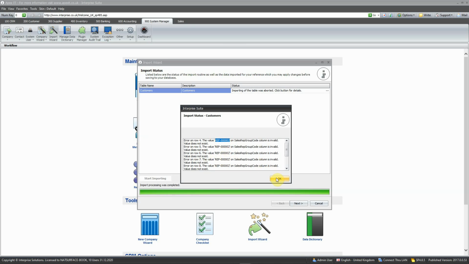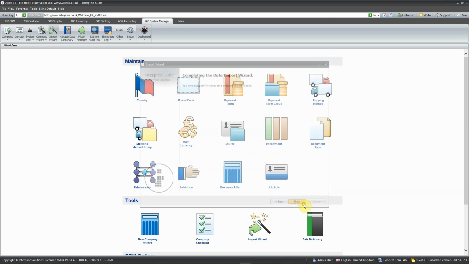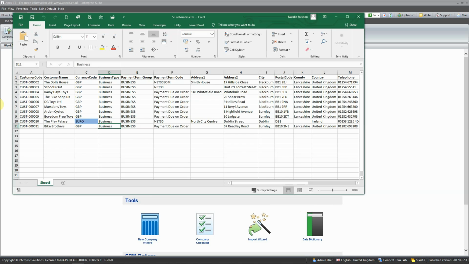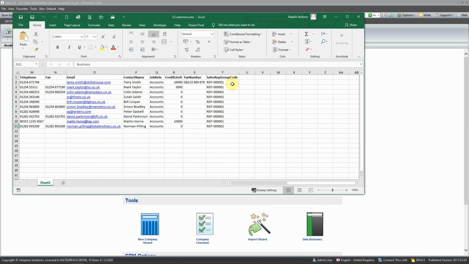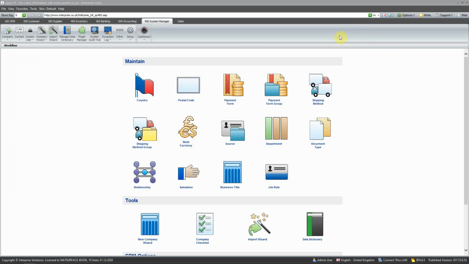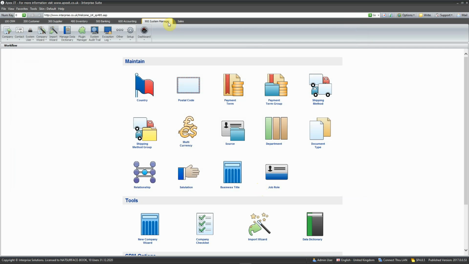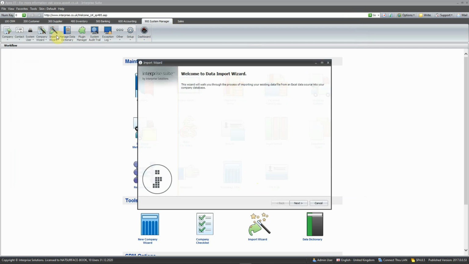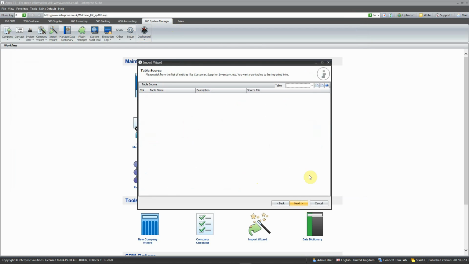So what I'm just going to do, if I OK that and next and finish, I'm just going to change my file because they should all be rep1. And I'm just going to save that and close it. And if we click the import wizard again, so in System Manager, import wizard, next, in the table I'm going to select customer, and then on the customers line I'm going to click browse file.